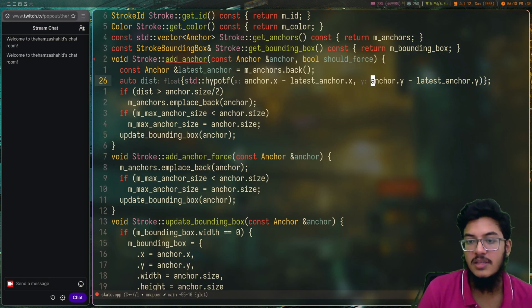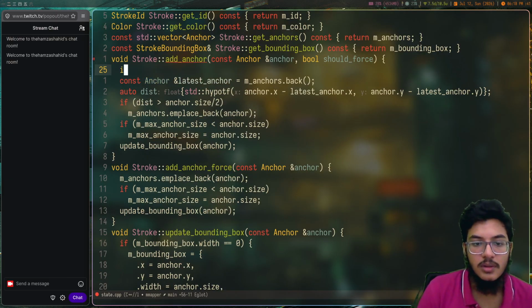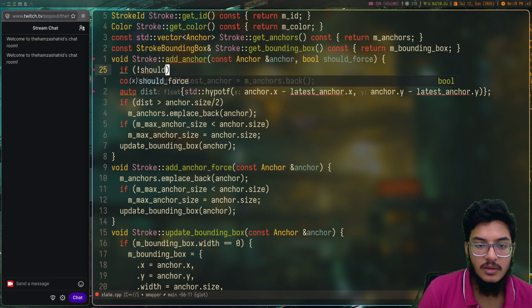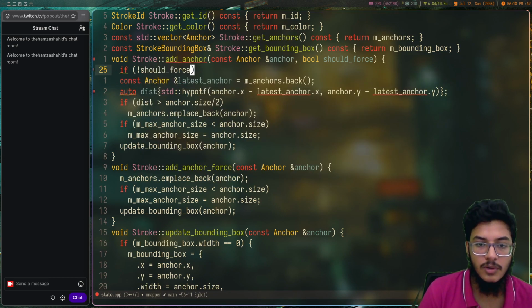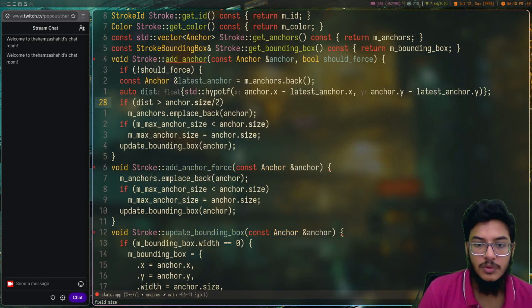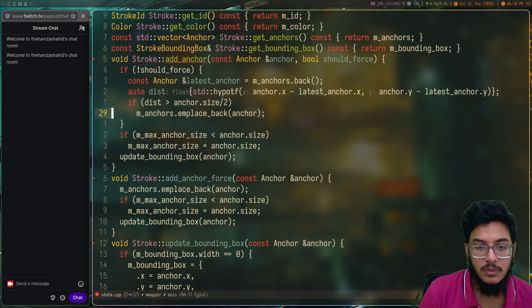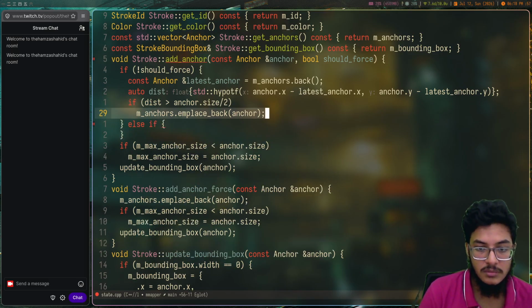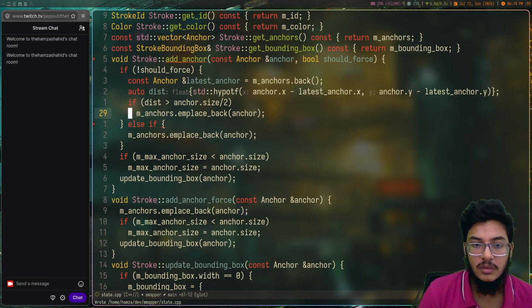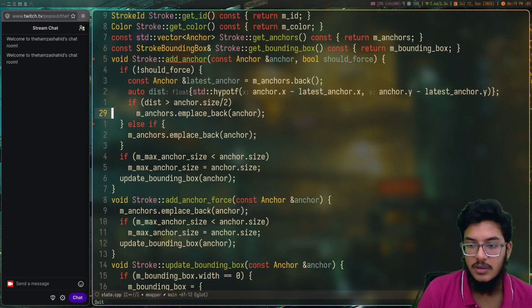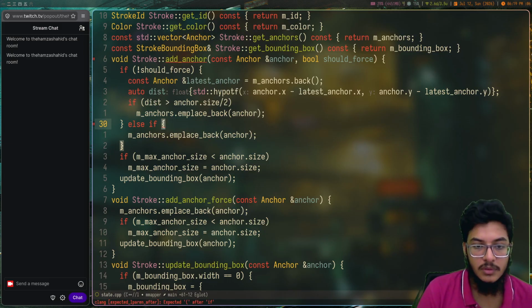Should force. I guess for now, should force is fine. If not should force, we do all of this. Else, if we just in place back here, because we don't even need the latest anchor. Yeah. Else.